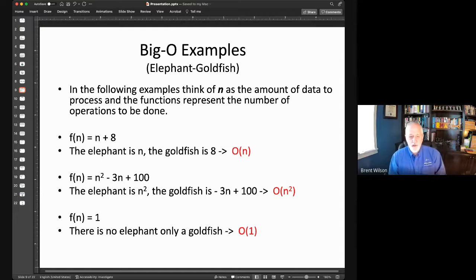So let's say here are 3 different algorithms of some sort. The first one is a function, and we have n plus 8. And you look at that and go, well, as n gets really, really, really big, n plus 8 is really just n, right? As n goes towards infinity, think of the data. If you're dealing with 2 pieces of data, then the 8 is going to have a big impact. But if you're dealing with a terabyte of data, that 8, whatever, it's a little mosquito. It doesn't even impact the problem. So the elephant becomes the n, the goldfish becomes the 8. And so we would say that this has a big O notation of n, okay?